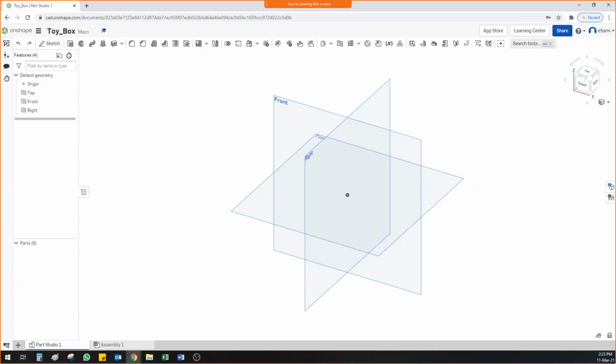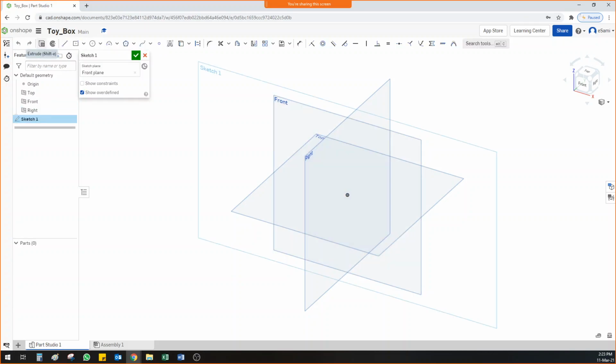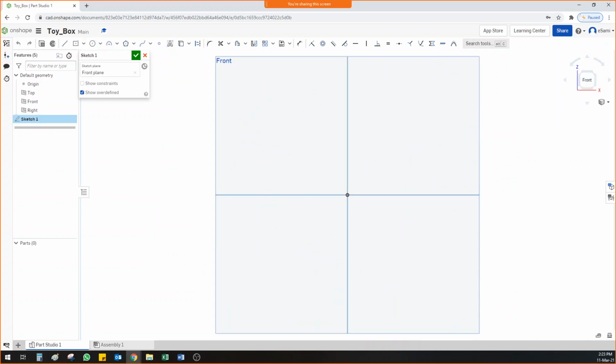So let's try to model a simple box. Here you can change the views. So I will choose a front plane. Click on the front plane, guys, and click on sketch option here. So once you click on sketch, in SolidWorks the sketch used to come in front of you directly, but in this case it did not come. So I will just simply click on front button here, and I can see my front plane here.